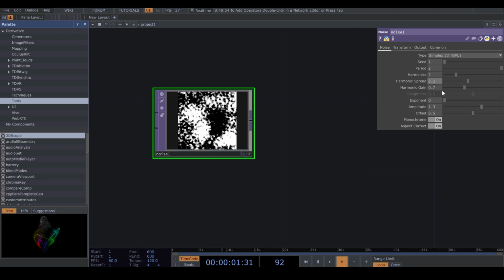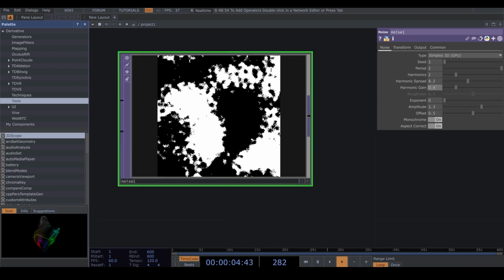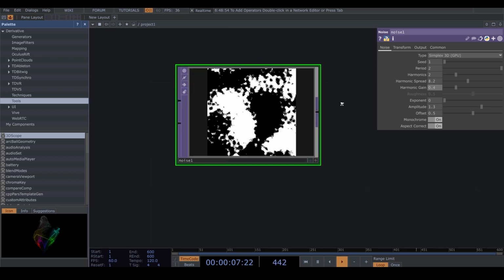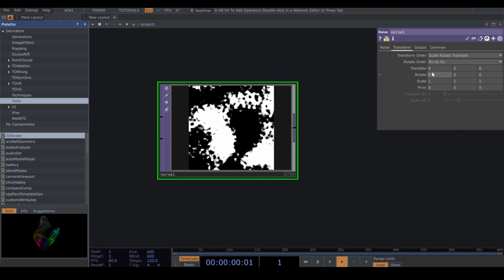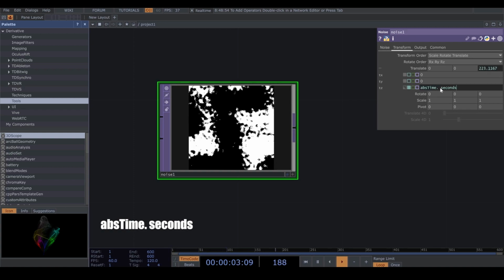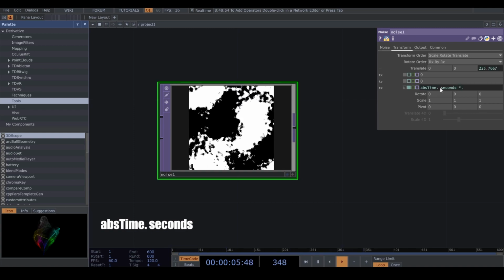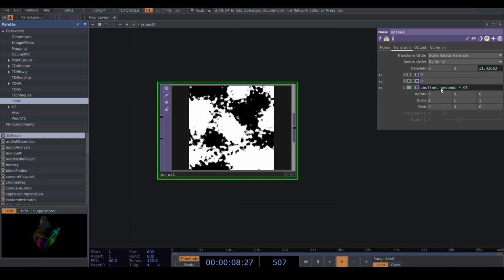I want to have a black and white noise. I lower down the harmonic gain. And now I go to transform, and in my transform Z I write absTime.seconds. I multiply it into a small number.